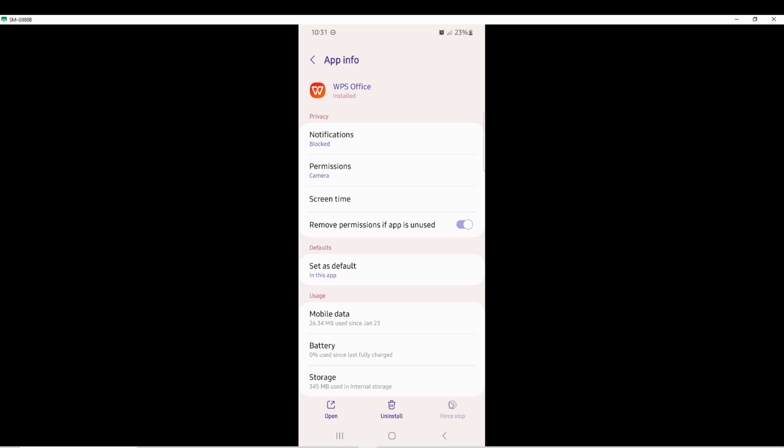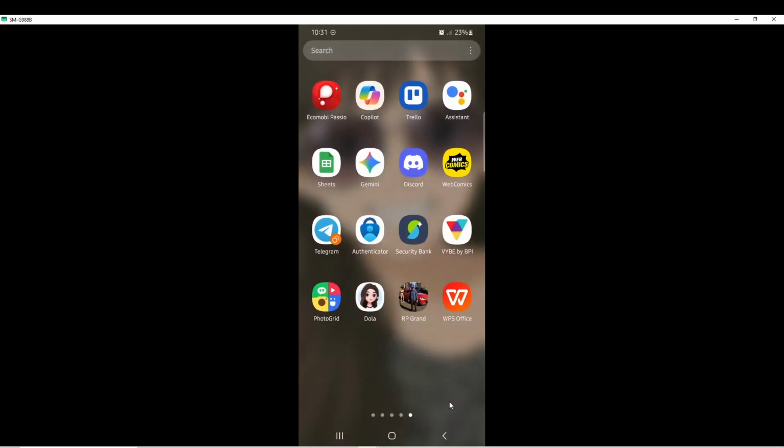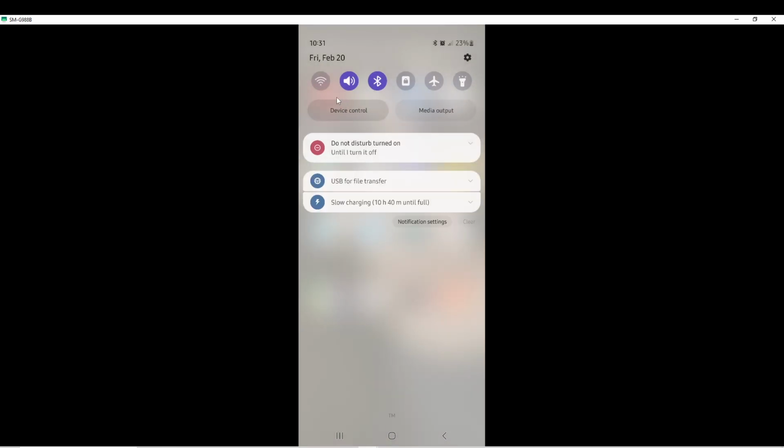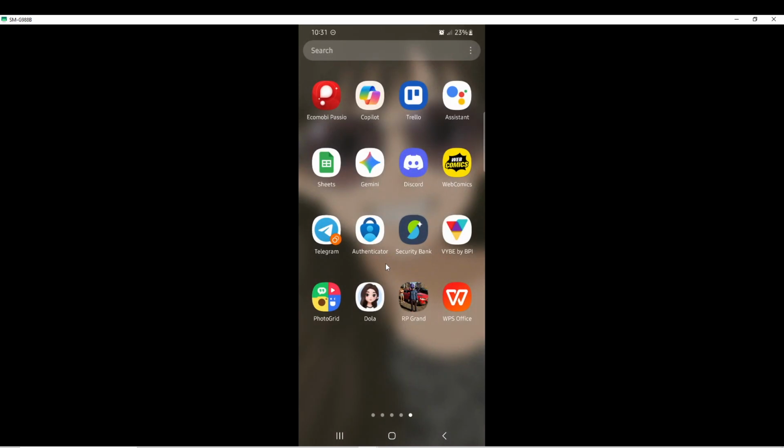Once the app has been stopped, return to your device settings if needed and make sure you are no longer inside the WPS Office app. At this point, turn off your Wi-Fi connection. Disabling Wi-Fi temporarily helps prevent background syncing or uploads that might interfere with the reset process. Leaving it off for a short moment allows the app to refresh its internal processes without interruptions.